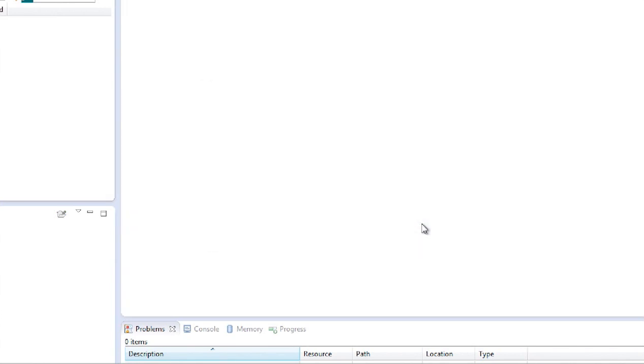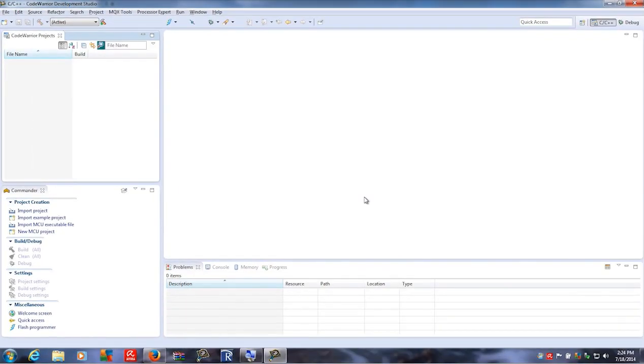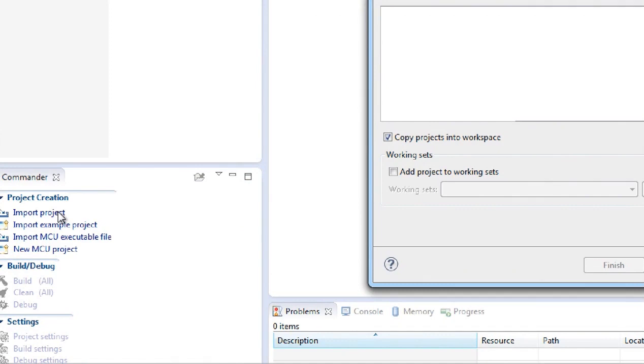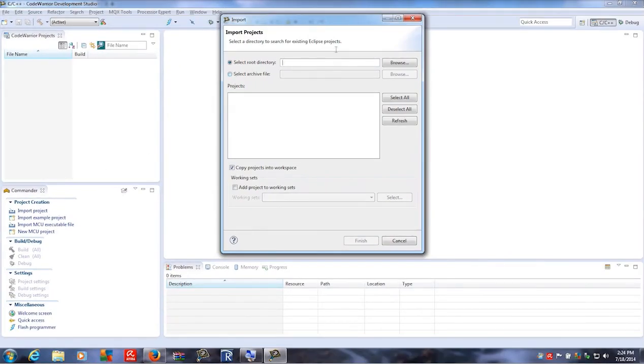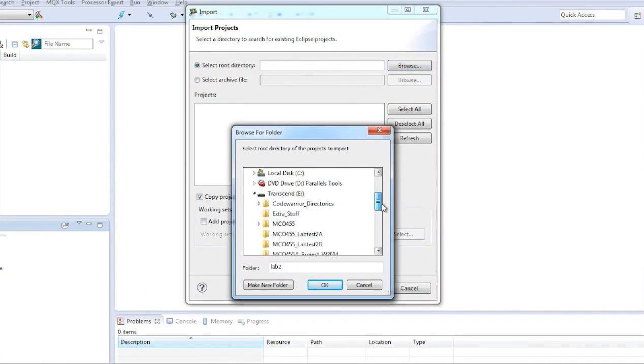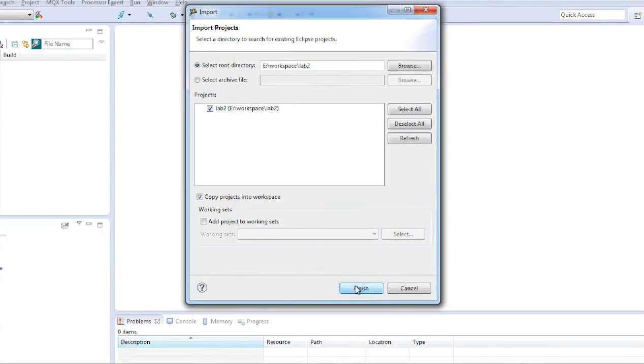And I wanted to show you a couple things because this is again a little bit more with project management. If we've deleted it and it doesn't show up here anymore, we can always go back here and go to import project. Anything we've deleted but have not gotten rid of off our hard drive, we can get back. So we're going to answer a couple questions. We're going to say browse, go to our E drive, go down to workspace, and under workspace we can go to Lab 2 and say OK, and then finish.